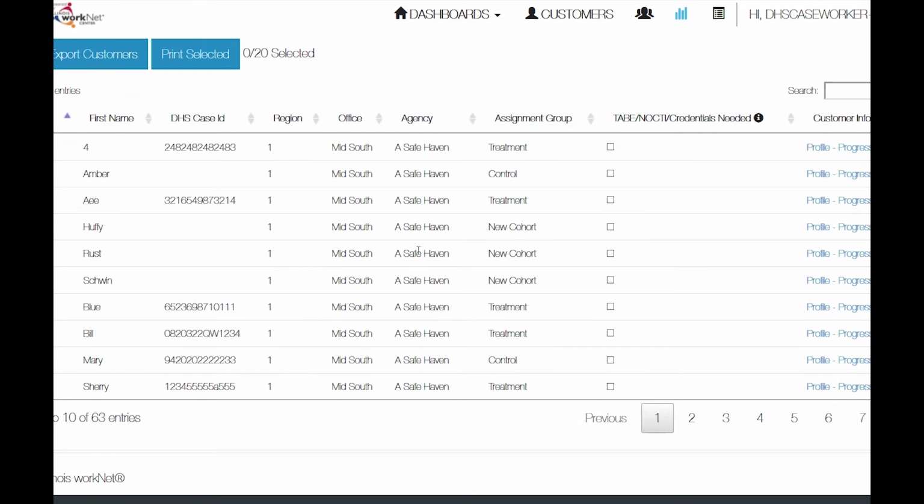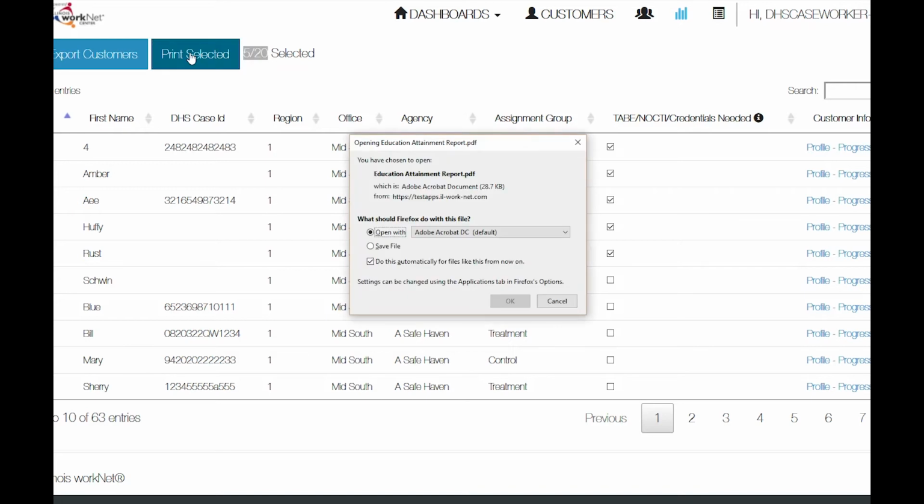When you are working with the customers, if you select a customer over here by the checkbox, it will show you the customers that you have selected, and you can print 20 at a time. So right here I've selected 5 customers, and it's showing me that I have selected 5 of the 20 that I can print at one time. Print the selected customers. It will create an Adobe document for you.